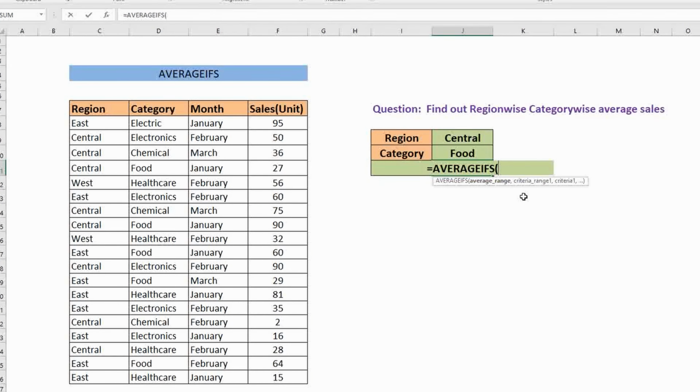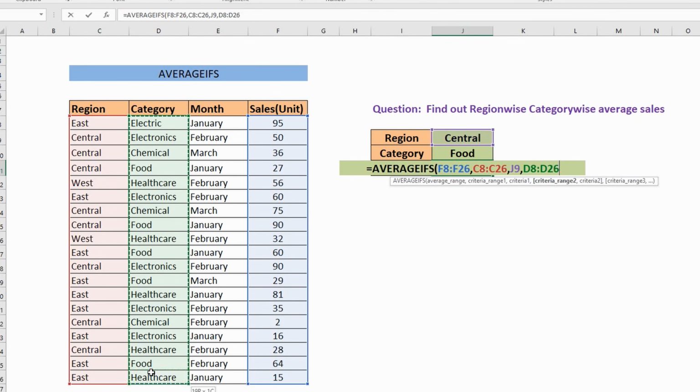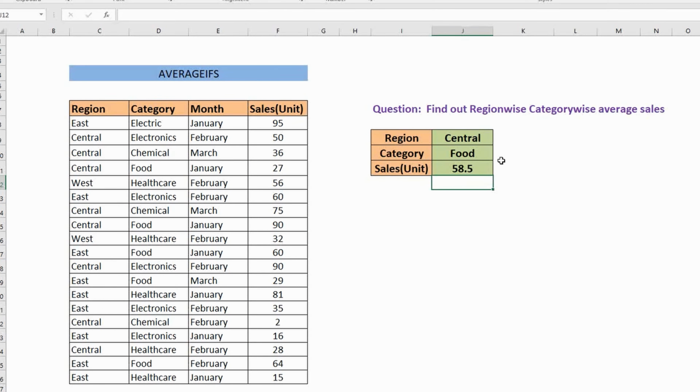hit the Tab button, average range. In our example, the average range is, comma, criteria range 1 is, comma, criteria 1 is Central, comma, criteria range 2 is, comma, criteria 2 is Food. Close the bracket and hit enter. That's it. Here is the result. If you change the region or a category, you will get a different result.